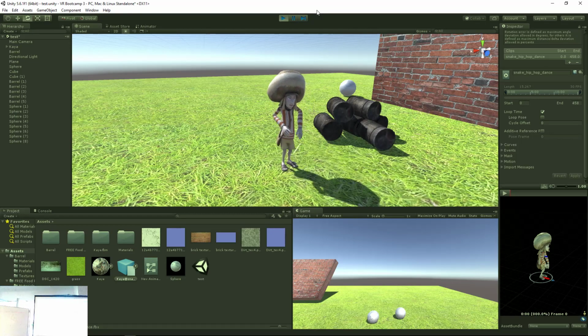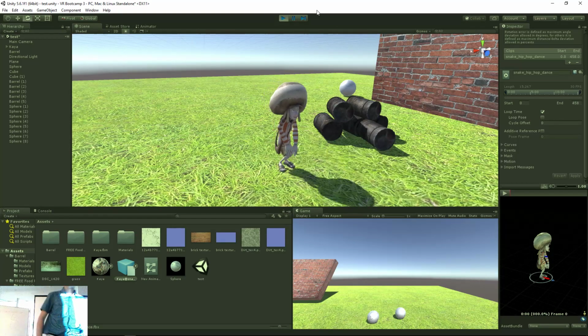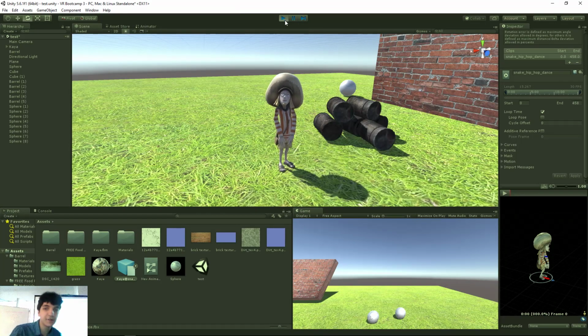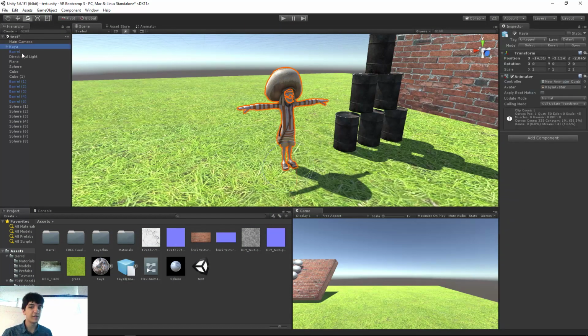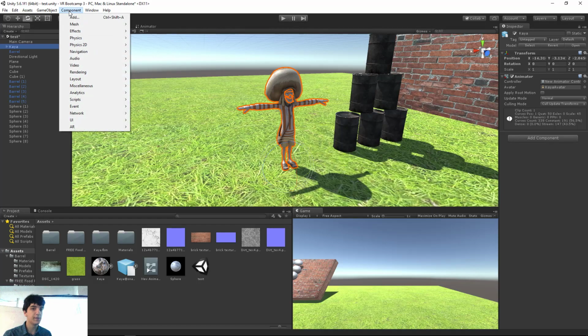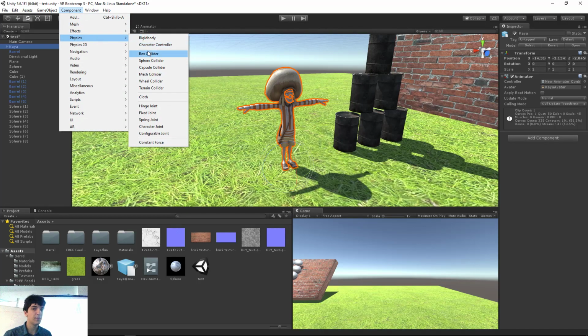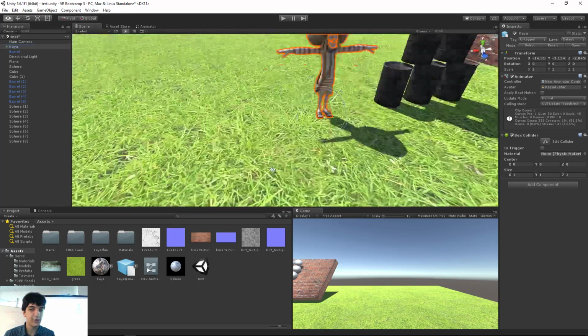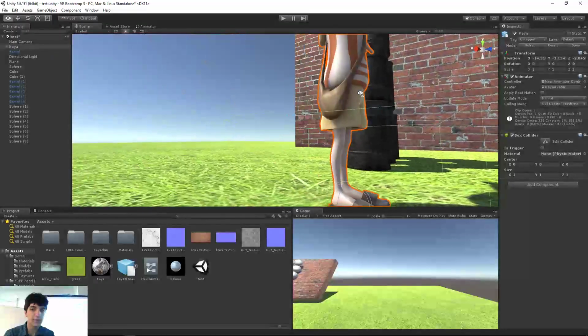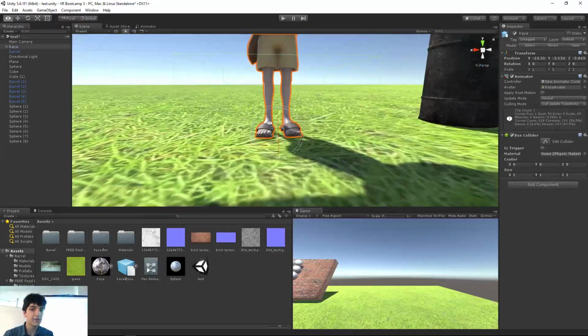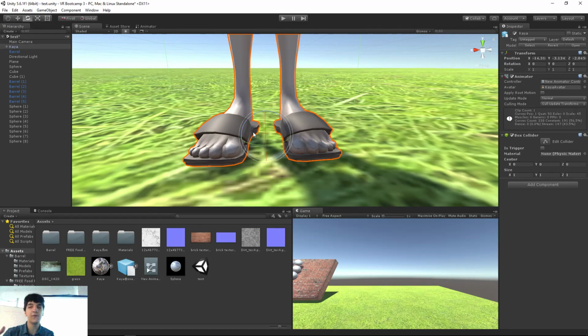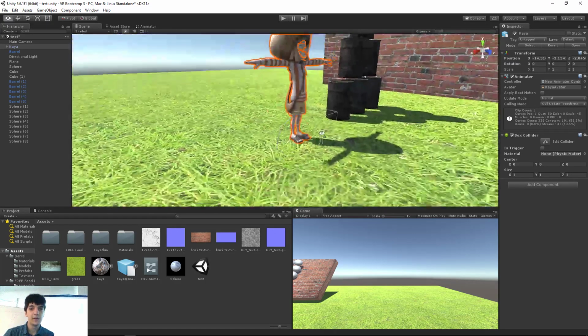If you guys want to do this, we were just doing this earlier, to make the character react to physics, I would recommend you put a box collider on him. So select the top level of your character, components, physics, box collider, and then you'll usually notice it'll put it around his feet. That's just because the character always starts at the feet, and the collider will just go around the feet.